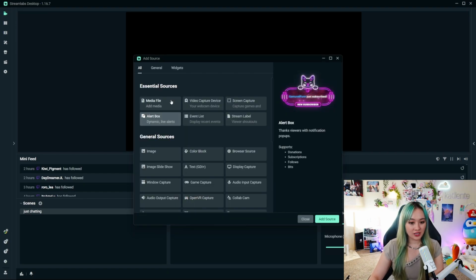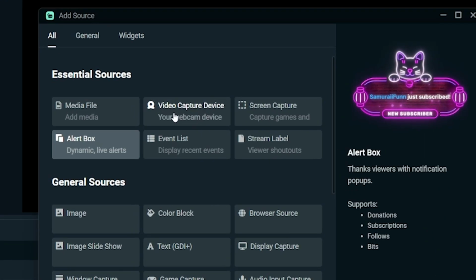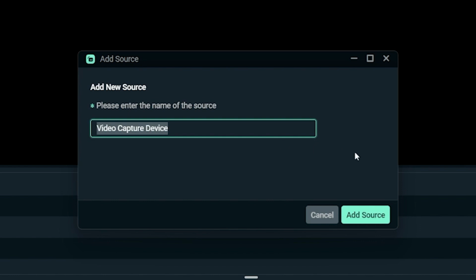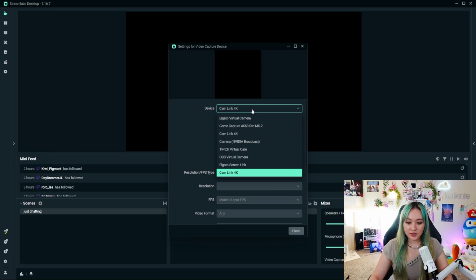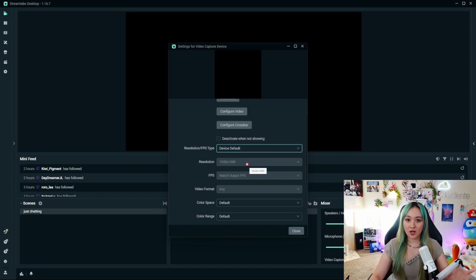So we're going to hit plus, and under Essential Sources, we're going to add a video capture device, which will be your webcam or camera. You can name this whatever you like. You're going to be the only one who sees this. So under this dropdown, you're going to want to select your camera and make sure the resolution is that of your camera. So I do have a 1080p camera, so therefore my resolution is 1080p.